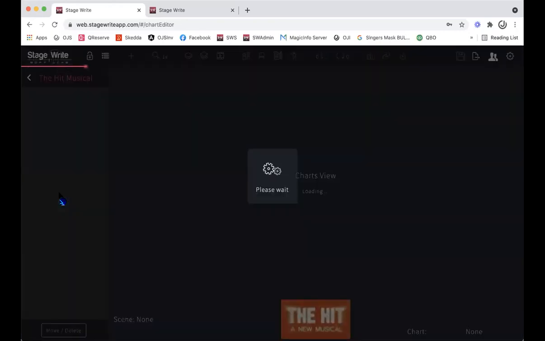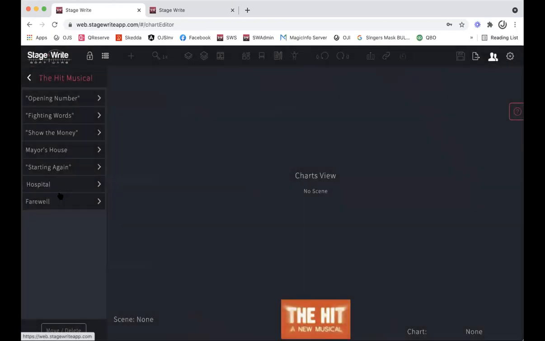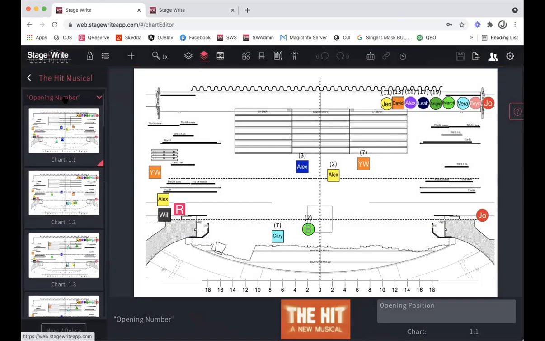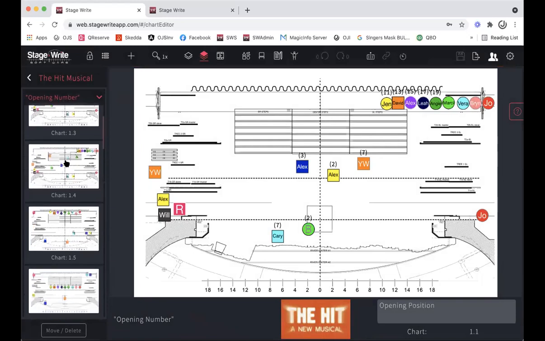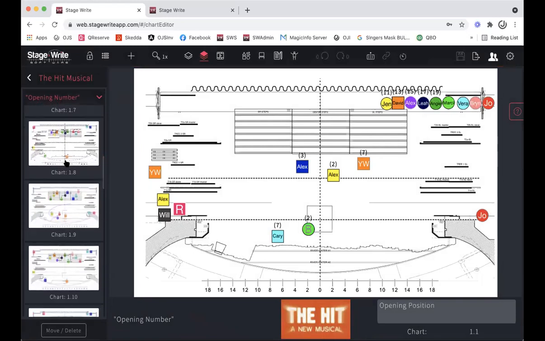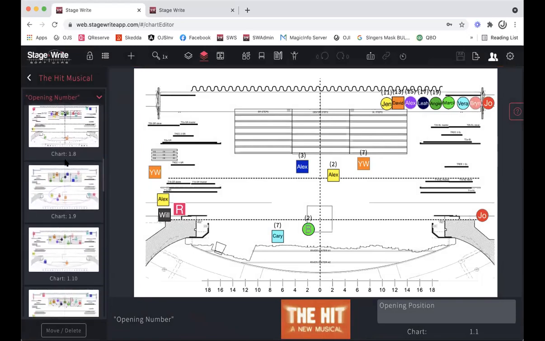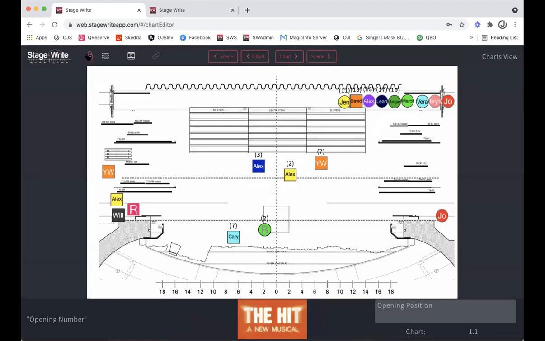This is a fake musical called The Hit that we're going to utilize. When you first open up something that's been created, you'll see along the left side a list. This is the scene list that I've created. And if I open that first scene, the opening number, you'll see along the left side, these are thumbnails. This is the bird's eye view of the script. This allows you to track all the moving pieces of your production, all the scenery, all the actors, all the people moving around the page.